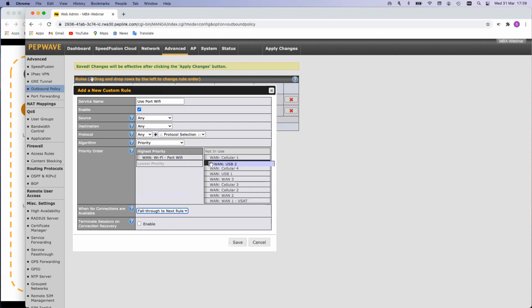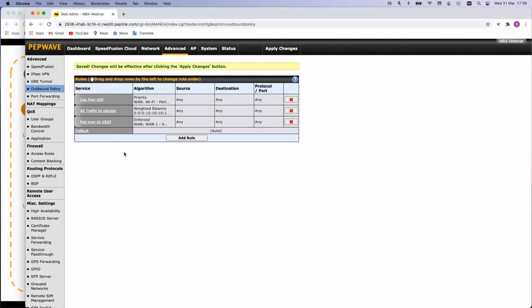So priority is just a single one, which is the port Wi-Fi. So we're going to save that. With these three rules that we've created here, I haven't applied them yet, but what it means is that the traffic on the device is going to match with this first rule if port Wi-Fi is available, and you're going to use that port Wi-Fi.